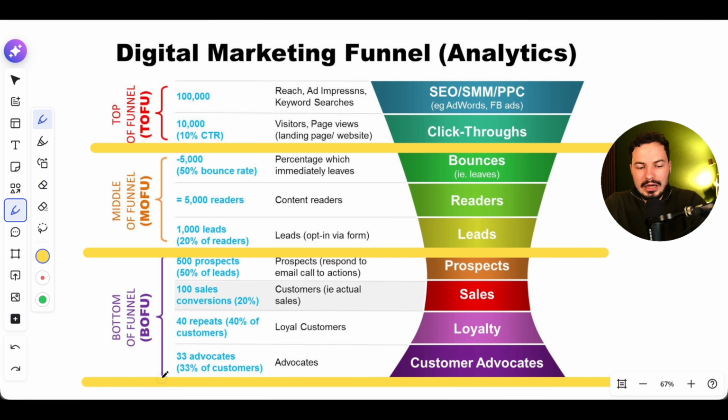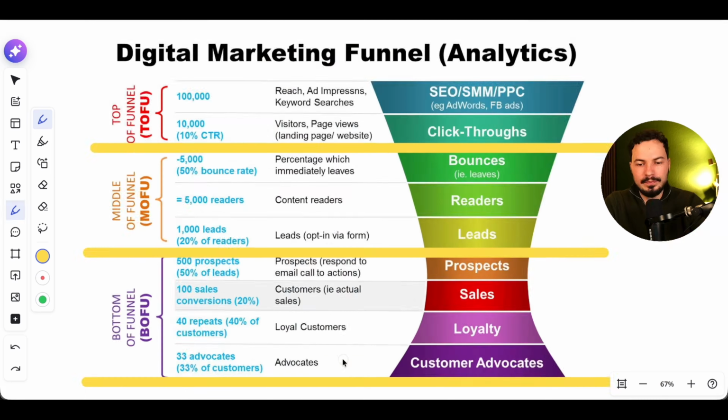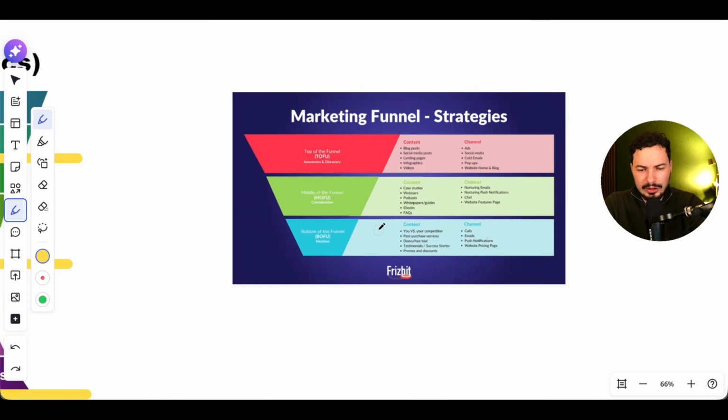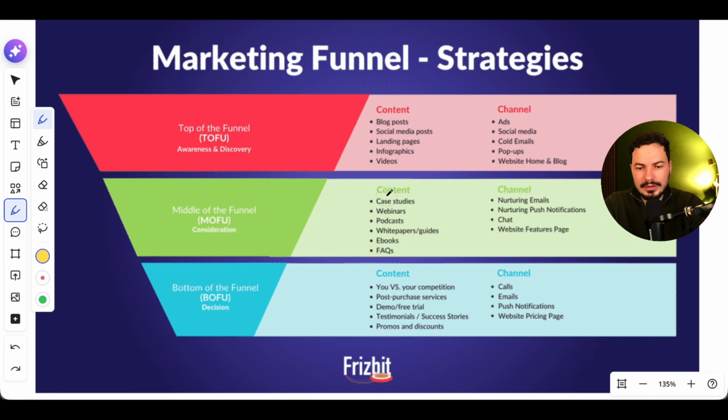Then you have the advocates, which are 30% of them. They can become your advocates, basically those who promote your product, those who become your fans, and they decide that they want to be more than just a simple buyer. They decide to be a promoter for your brand, and they recommend your brand. They create testimonials for you, and so on. And at the end, I want to show you some marketing funnel strategies.